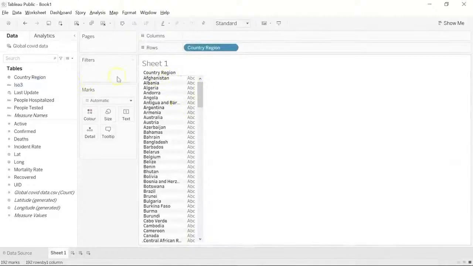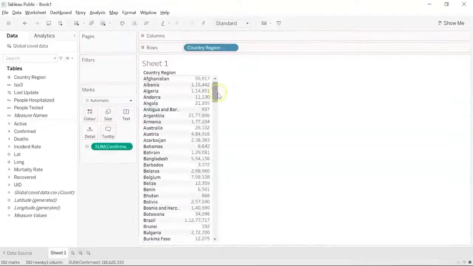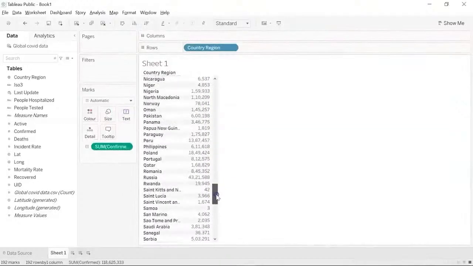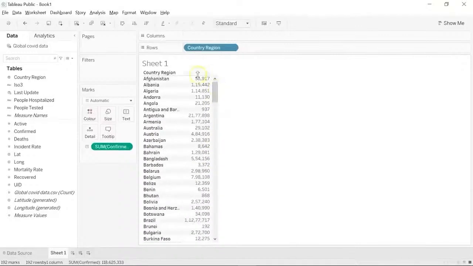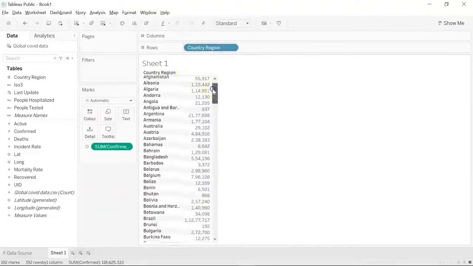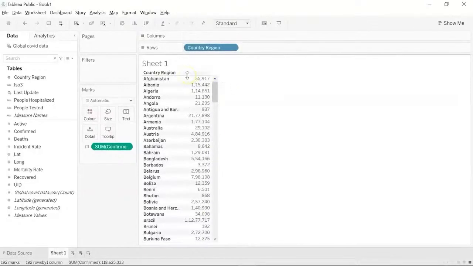Now to see the total confirmed cases for each country, I'm going to drag my confirmed column onto text. So here under marks card you have the text option. I'll just drag it and drop it here. There you go. So Tableau how easily has shown me a table where you can see the different country names, and on the right you have the total number of cases that have emerged from these countries. Now this is not the most recent data, as I told you this data was till March 2021.